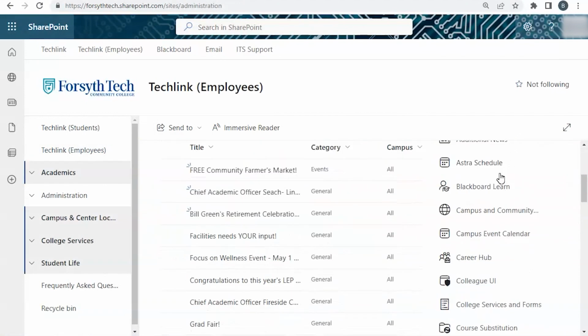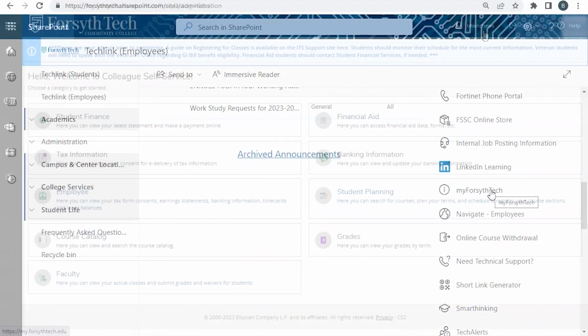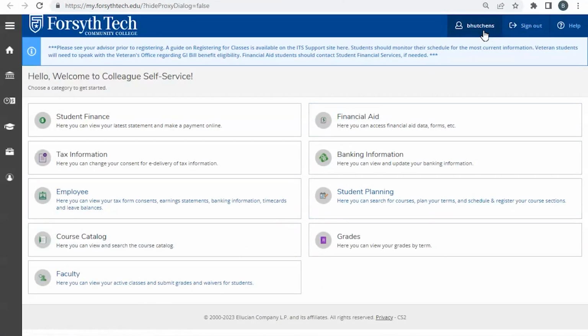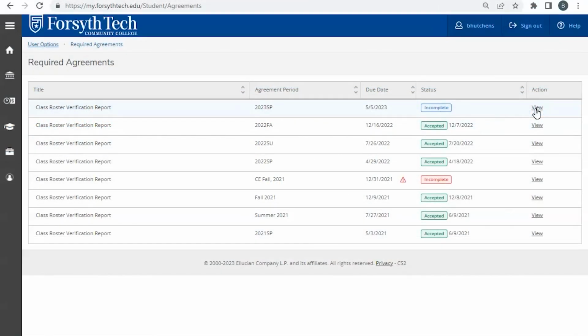Next, scroll down the page and click My Forsyth Tech on the right side list of shortcuts. Once you are in My Forsyth Tech, click your profile towards the top of the screen, then click on Required Agreements. Locate the Class Roster Verification Report, then click on View under the Action column.